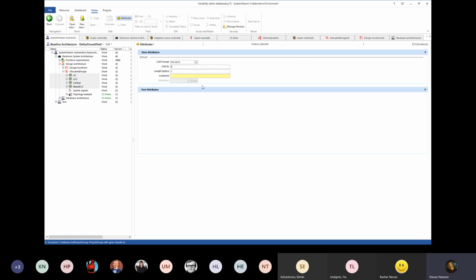Notice here that there's a grayed out attribute called value spec. This is an XML type of attribute, and you cannot batch edit XML type attributes. So anything you see gray is something that you can't batch edit.